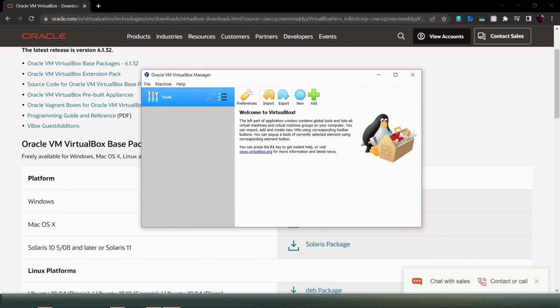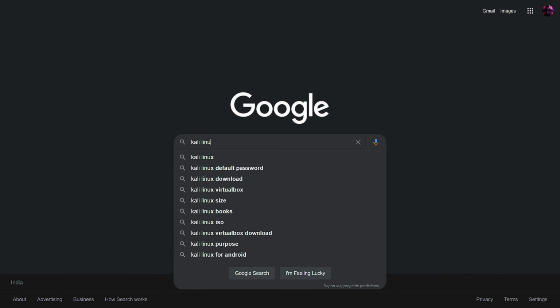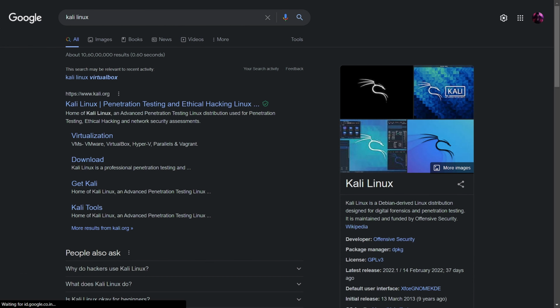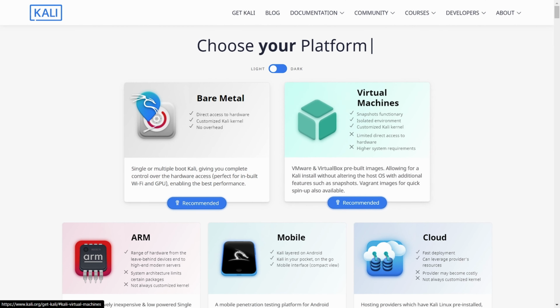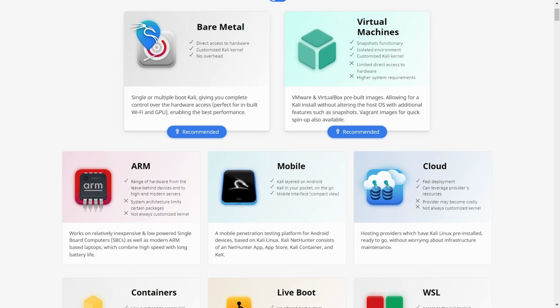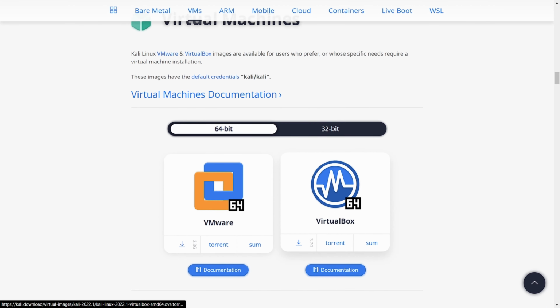Now we just have to install Kali Linux in this VirtualBox, and for that head back to your browser and search Kali Linux. Click on the top result and then click on the download button. Many options are available based on your usage. But we want to install Kali Linux for VirtualBox. So click on the Virtual Machines option and then click on download just below VirtualBox.